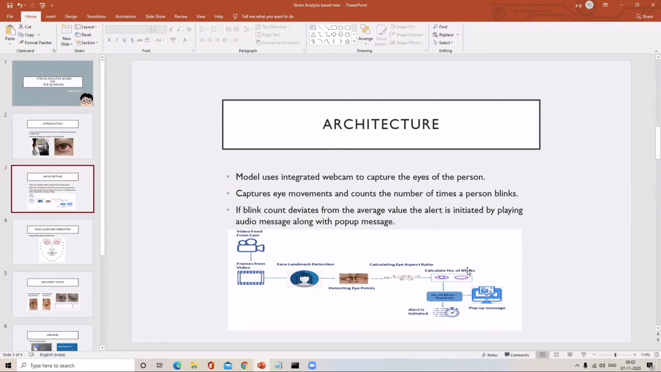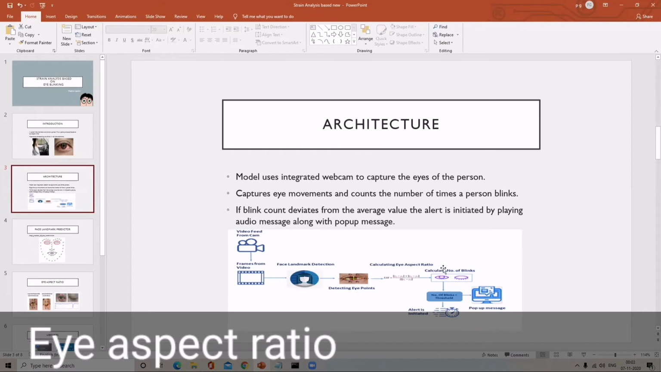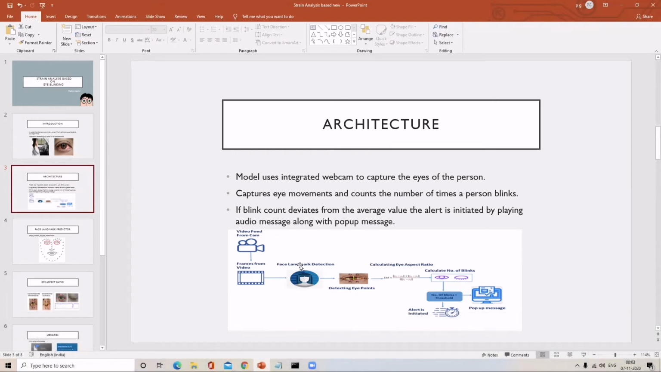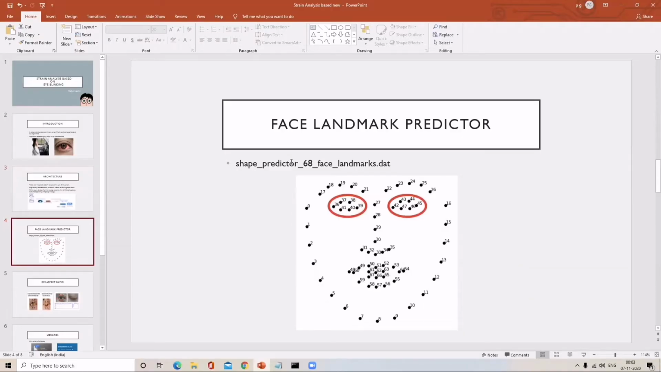To capture a blink, we need to calculate the eye aspect ratio. To understand about eye aspect ratio, first we need to know about face landmark predictor. Shape predictor is a file that we need to download in our system. It is used to represent the regions of the face. This is how it looks like.